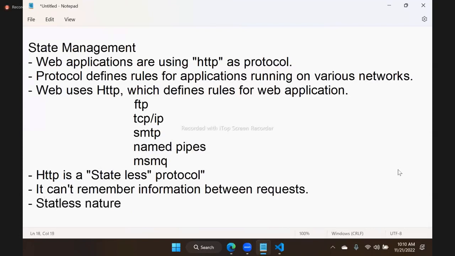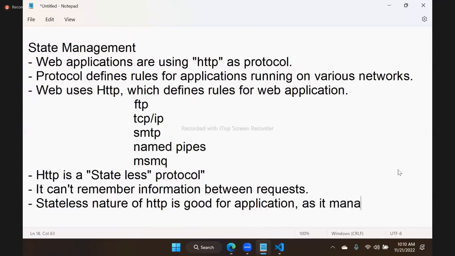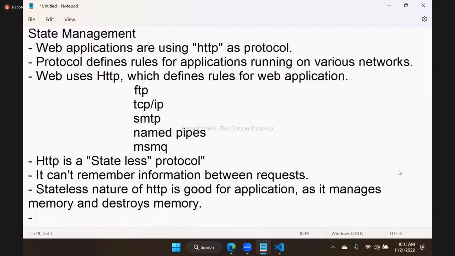So the stateless nature of HTTP is good for the application. Why is it good? As it manages memory and destroys memory. That is good. But it is not good for continuous operations.